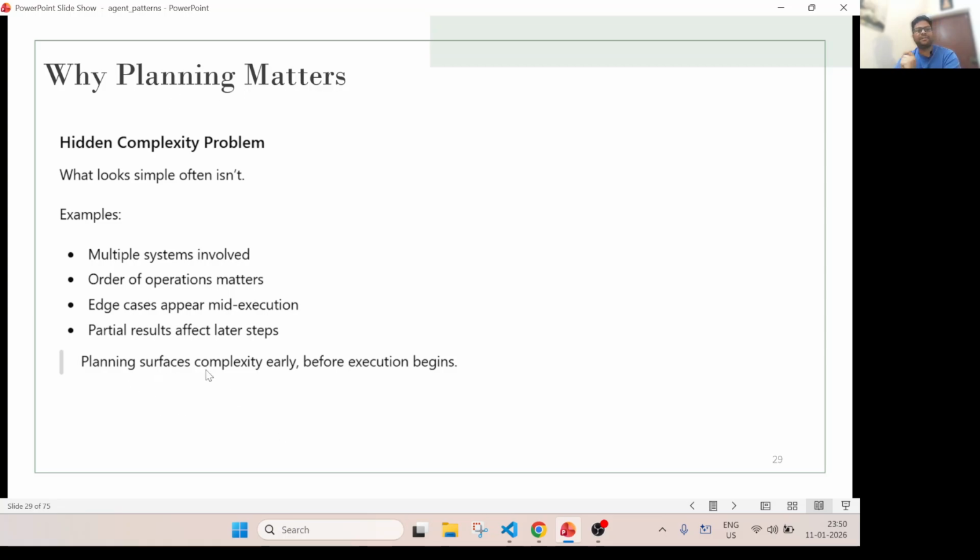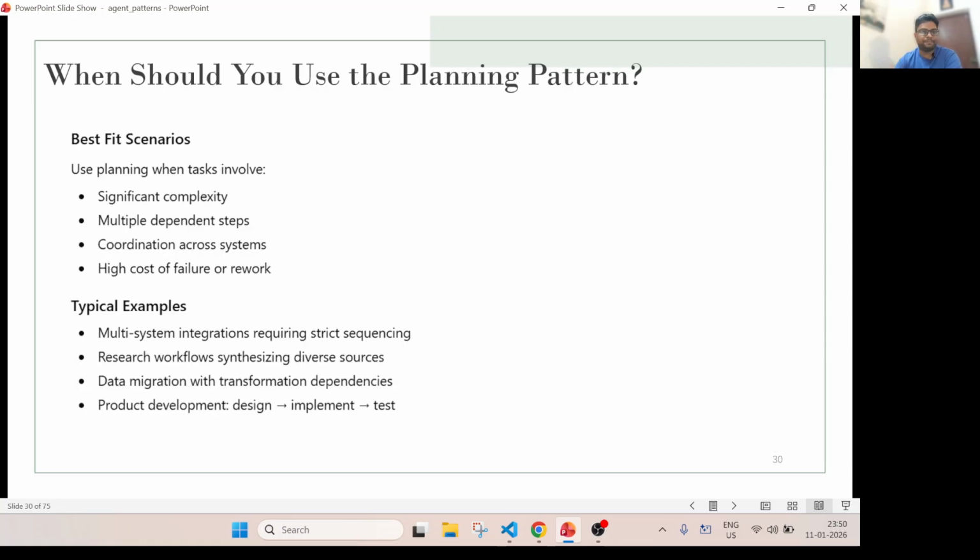Because planning surfaces complexity early. If there are some challenges, the better you plan, the better you understand the problem, so that you will not see surprises at a later stage, right? So that's why planning matters.